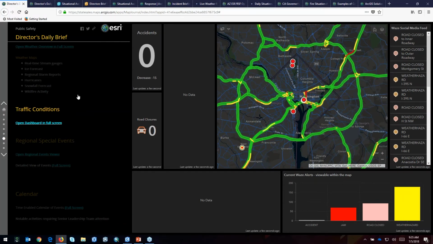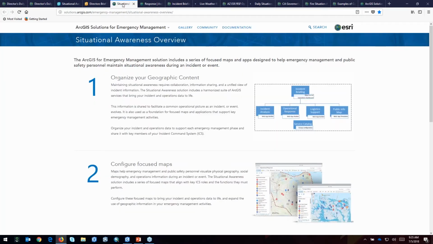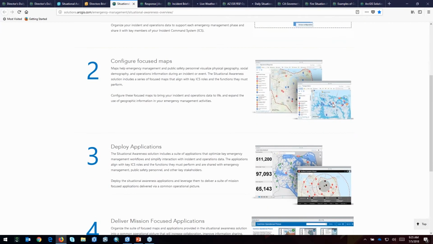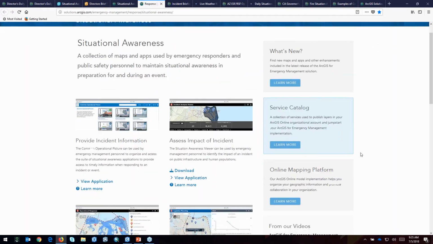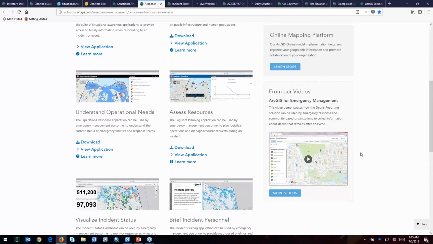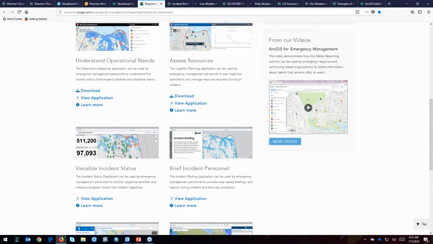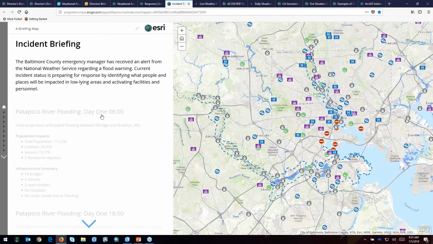Let's take a look at some other briefings and some other examples here. So I mentioned that there's a place to get started. We've actually got a whole set of solutions templates for emergency management. This includes situation awareness, maps to do that, application templates. These are all available online, and you can use these to start the discussion, including brief incident personnel. This is more tied to an incident rather than a daily brief, but the concepts and the construct is the same. So this might be your incident briefing.